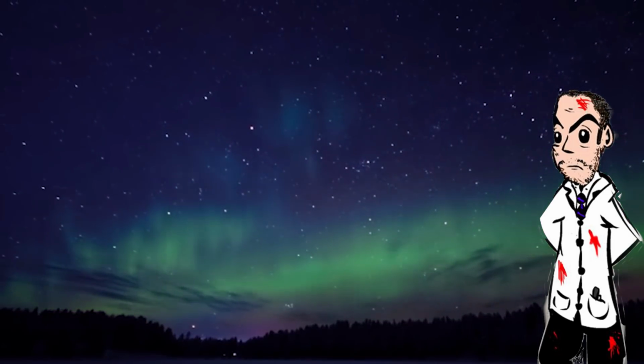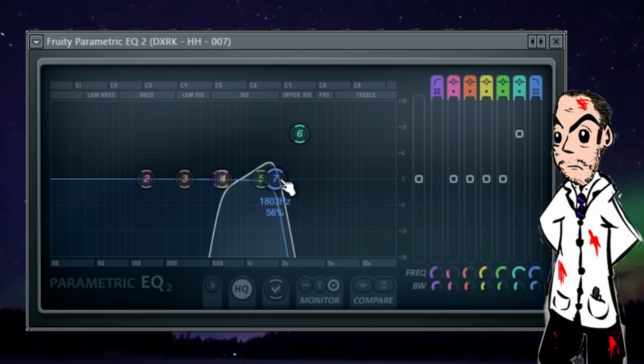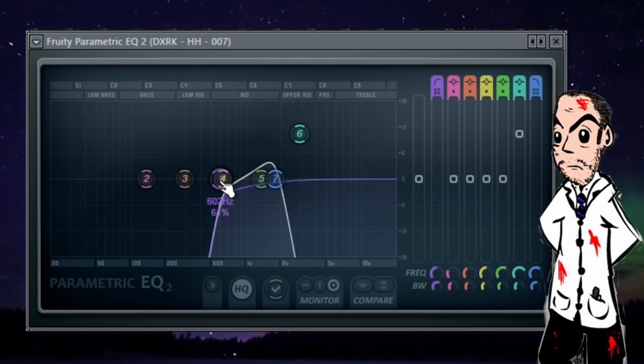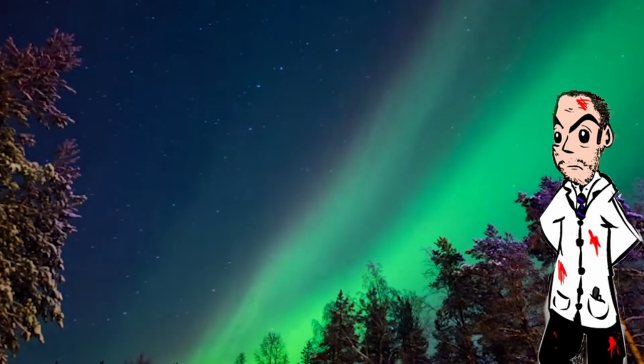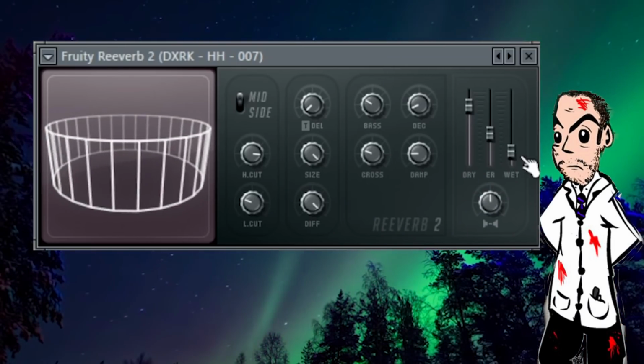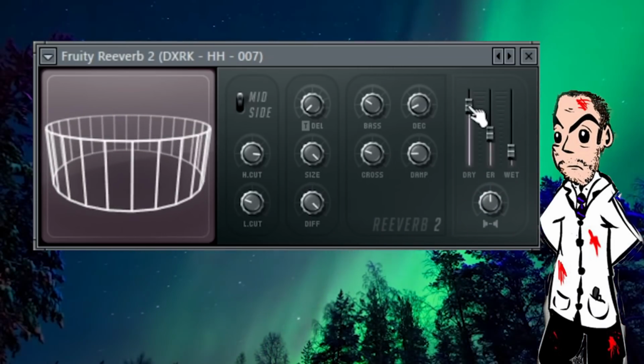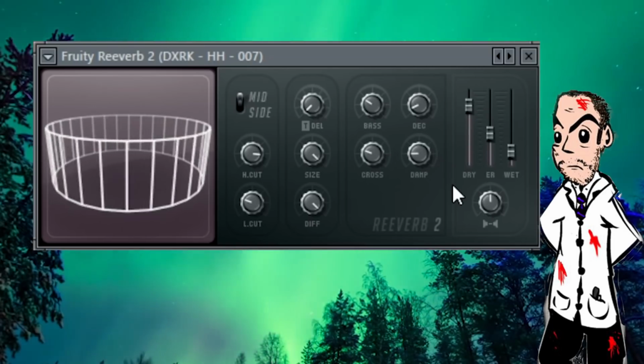First, I added an EQ to cut the highs around 1.8 kHz, and I cut the lows around 600 Hz. This will eliminate some of the brightness from the hats. I also added a bit of reverb to give a sense of space to the hats. Here's what they sound like with effects added.